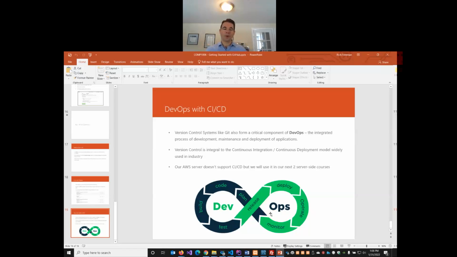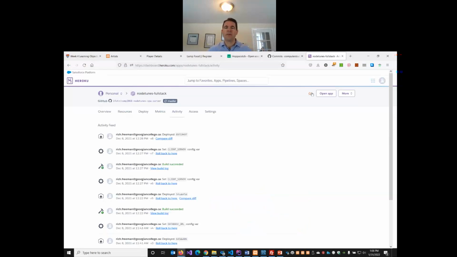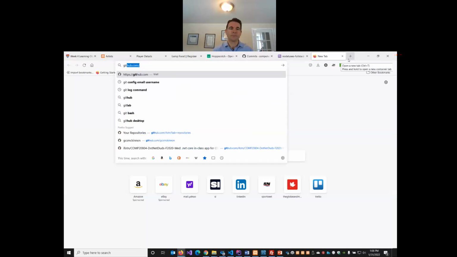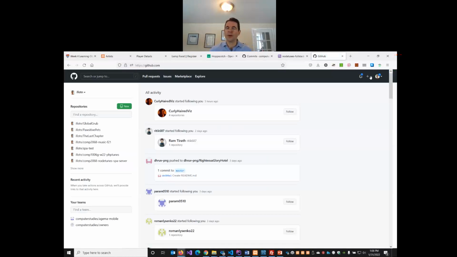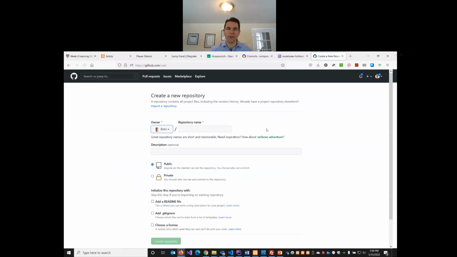So let's walk through the process of putting our PHP tunes application up on GitHub, and then how we also want to create a Readme file which serves as documentation. So in your browser, go to GitHub. First we're going to create a new repository. You just click on the plus and new repository. Just call it PHP tunes.